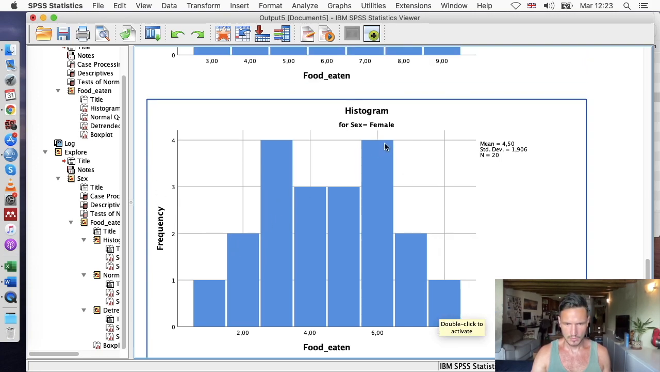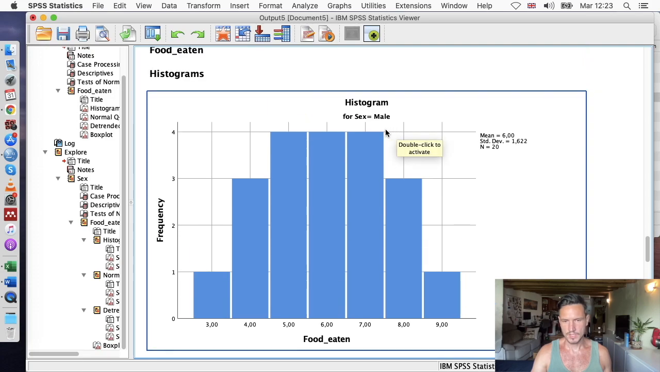And just to clarify, at the top of the histogram it will say sex equals female, or whatever your variable is. And here it says sex equals male, so that's how you know which group you're looking at.